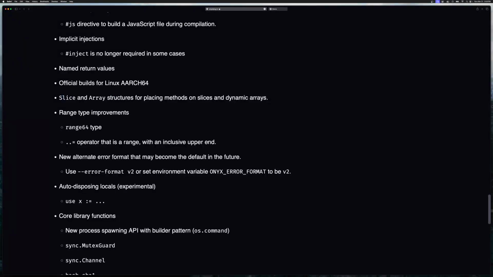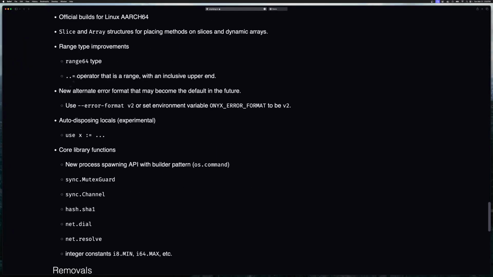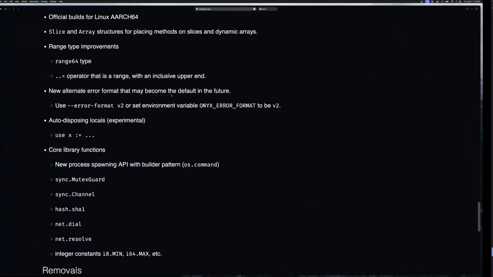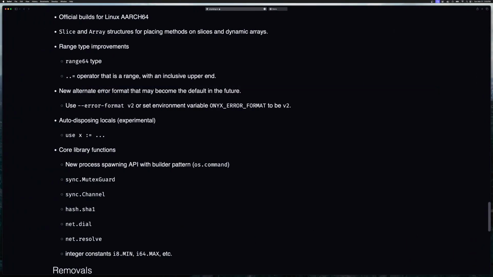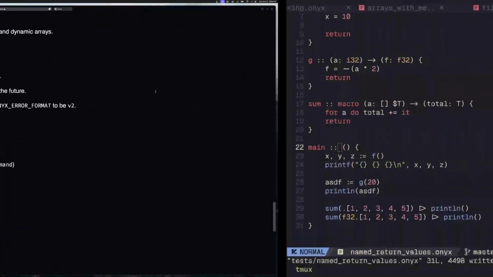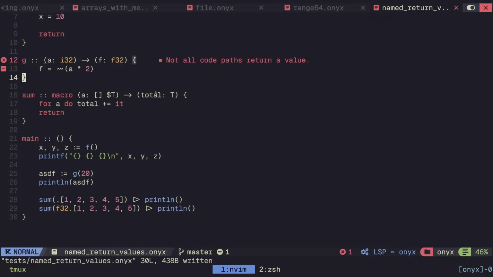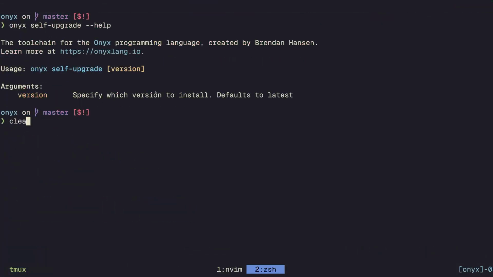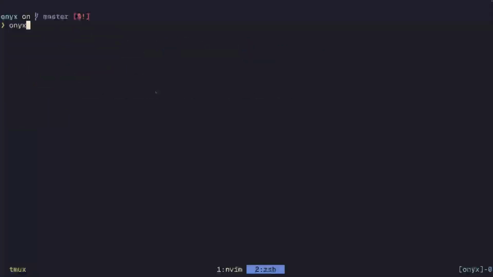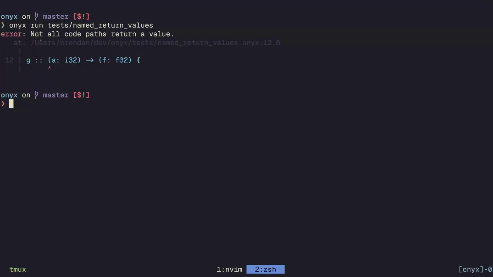We talked about slices and arrays, the range type. Oh yes, this is also one I should have mentioned. There's actually a lot of things in this release. There is now a new error format that is not the default, but you can enable it if you would like it. So let's cause some kind of error in here. Let's say I remove this, and I get this not all code paths return a value from the LSP. But if I try to run this, it's test named return values, we will get the error in this format. So this is a little bit nicer than the version 1 format.